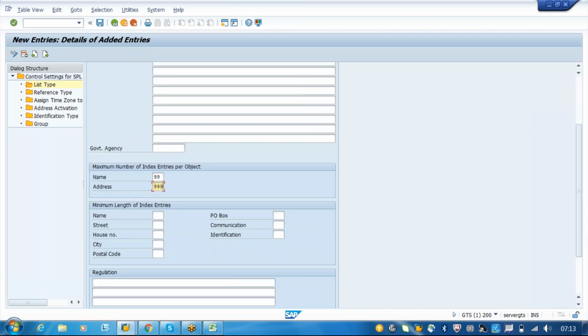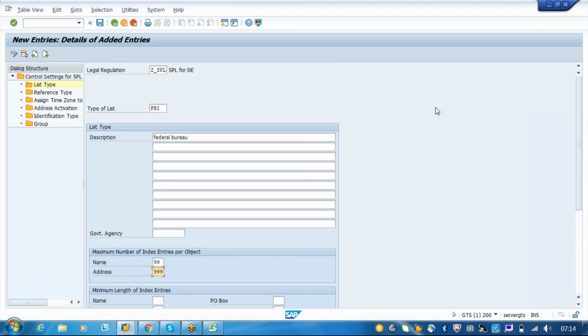For this list type, there won't be any drop down from SAP standard, so we always need to enter it. There are standard entries also, but it will vary based on the country. FBI is in the US. In India it is called CBI. In Germany it is called some other agency. That's why you have to find out from the country. The F1 won't be working here for the list type.